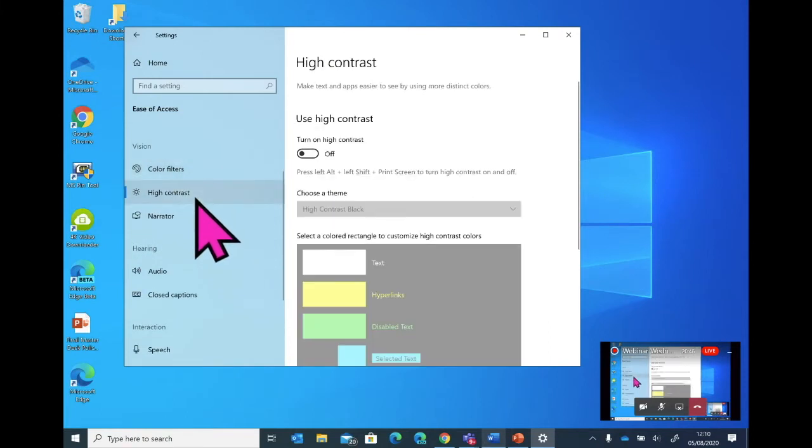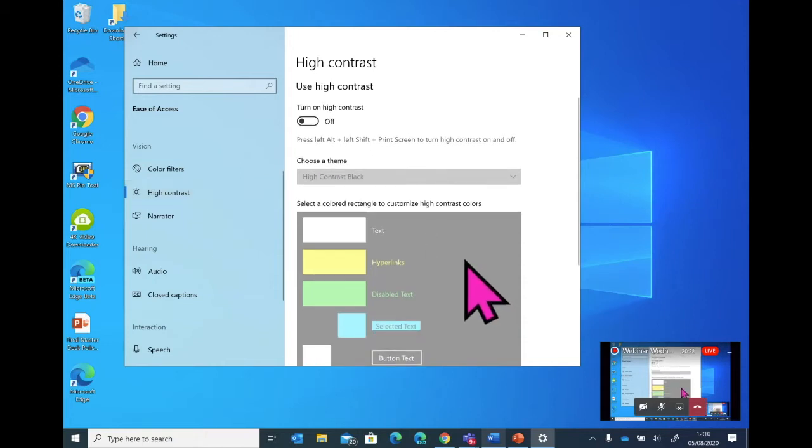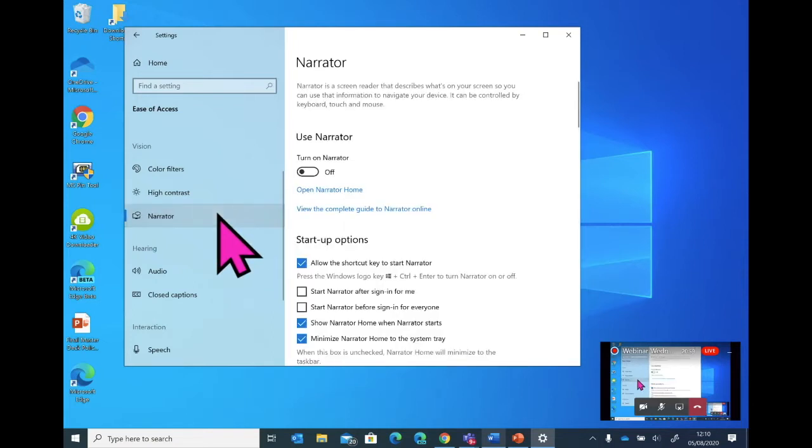Next option is high contrast. So when you turn this on again, it'll turn your screen blue for a couple of minutes, but then you'll have everything with a dark background, and anything on top will be on bright neon colours. And then the final option you get within the vision capabilities is Narrator.